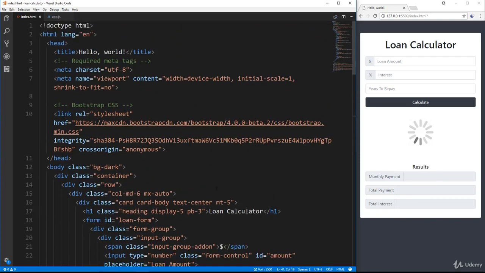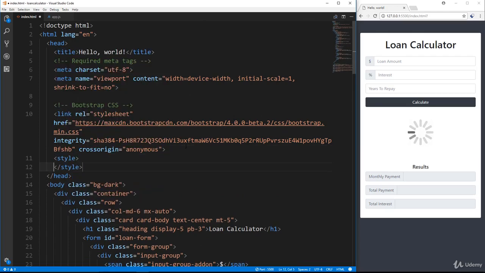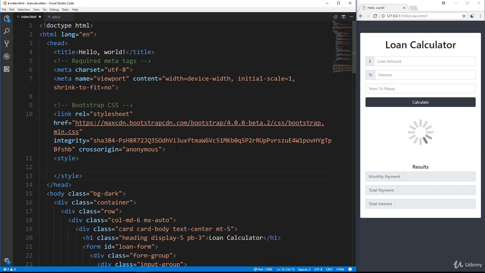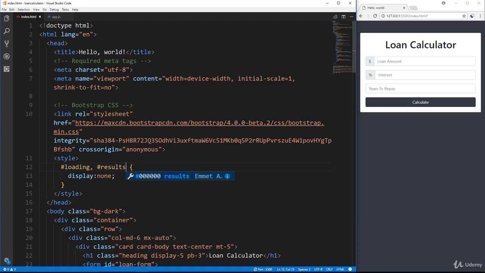Now I'm going to use CSS to initially hide both of these. So I'm going to go up to the head. You could put this in a separate CSS file if you want, but it's such a little amount of CSS, I don't think that's necessary. But basically we're just going to take the ID of loading, and we want to set display to none. Okay, and then we just put a comma here because we want both display to none, so we can also say results display none. So if I save, that's going to get rid of both, and this is what we want the user to see when they first come to the app.